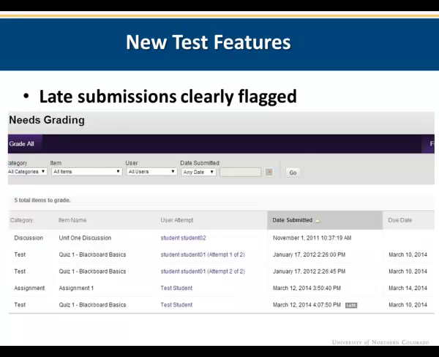Although we've always been able to see if an assignment or test was submitted late by looking at the dates, now it is clearly flagged in several places: Needs Grading and the Grade Center.